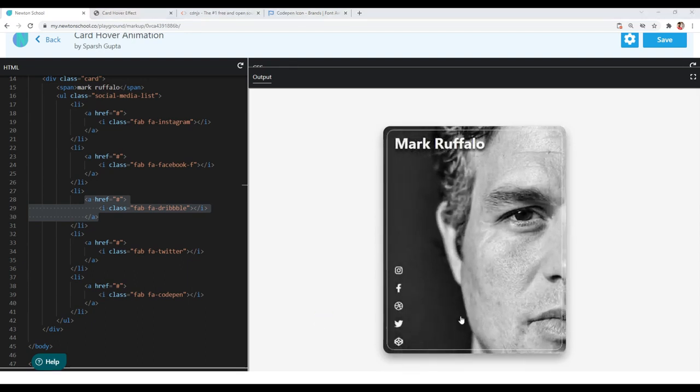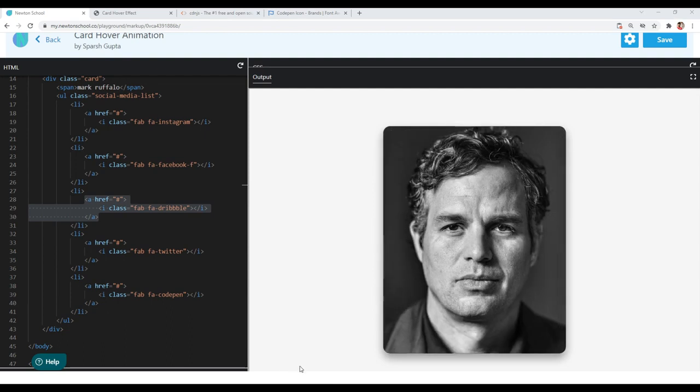So there you go, we have completed our card hover animation, and believe me, this is one of my favorite animations. That's why I thought to share it with you all.